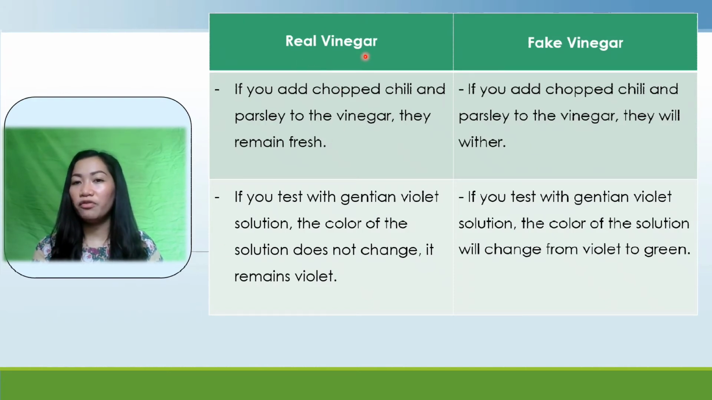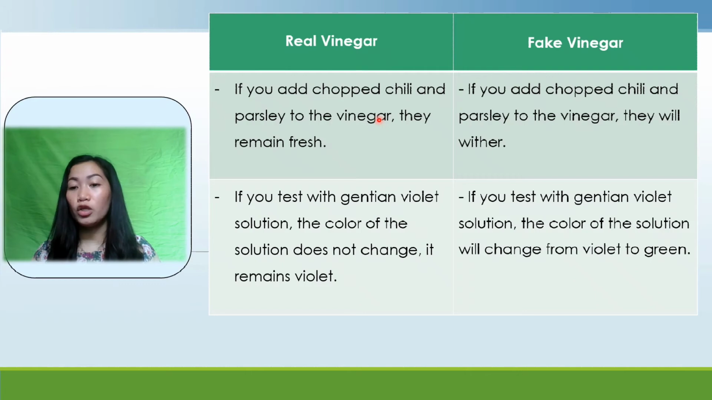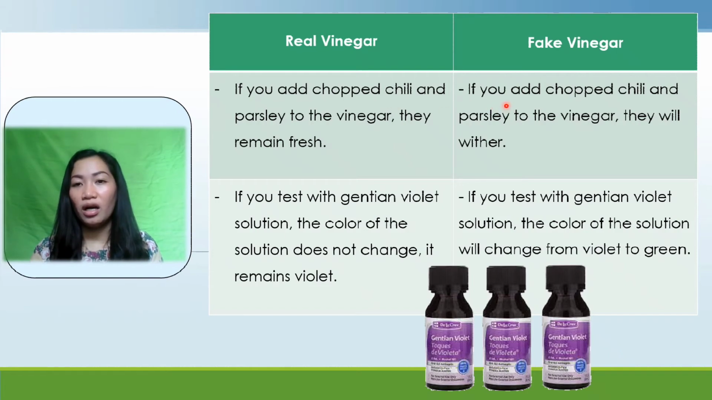Let's differentiate the real vinegar and the fake vinegar so that you can know it. First, if you add chopped chili and parsley to real vinegar, they remain fresh, meaning the color is still the same. While if you add fake vinegar to the chopped chili and parsley, they will wither, meaning the color will change.